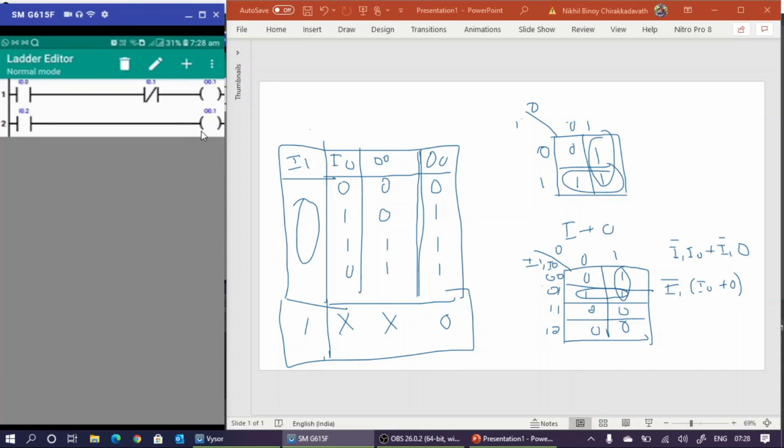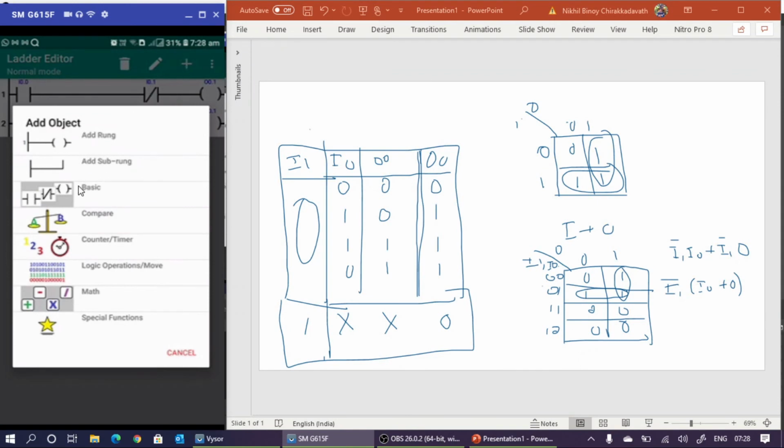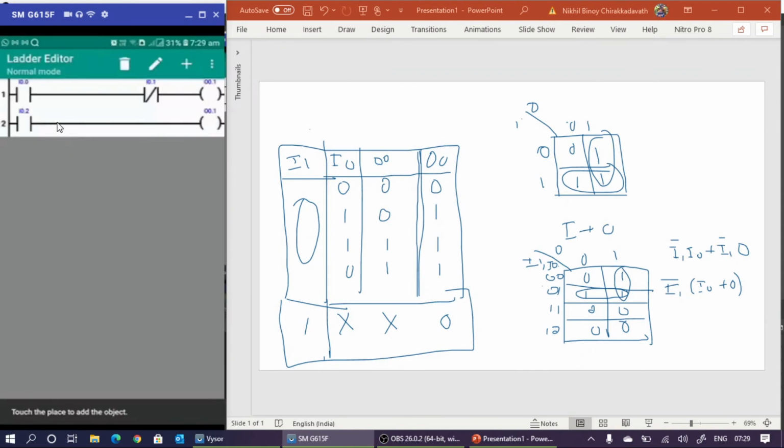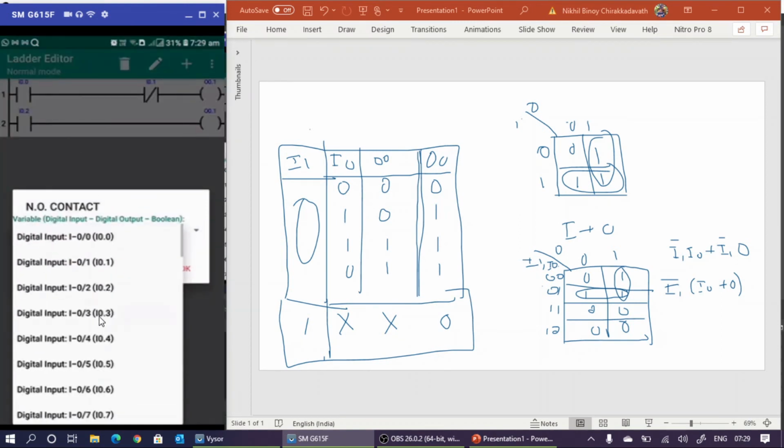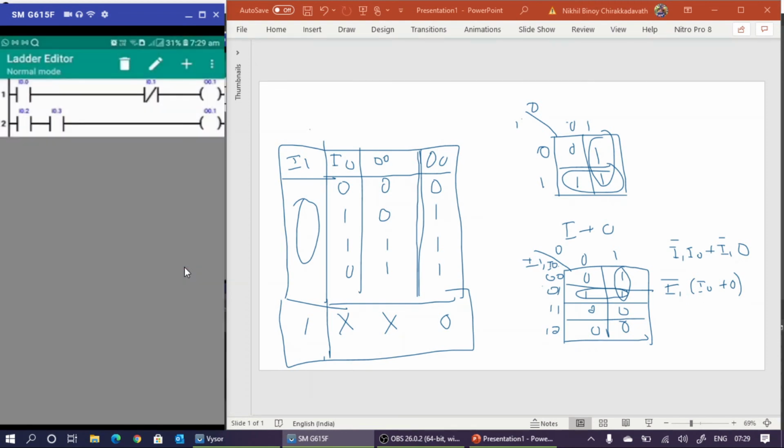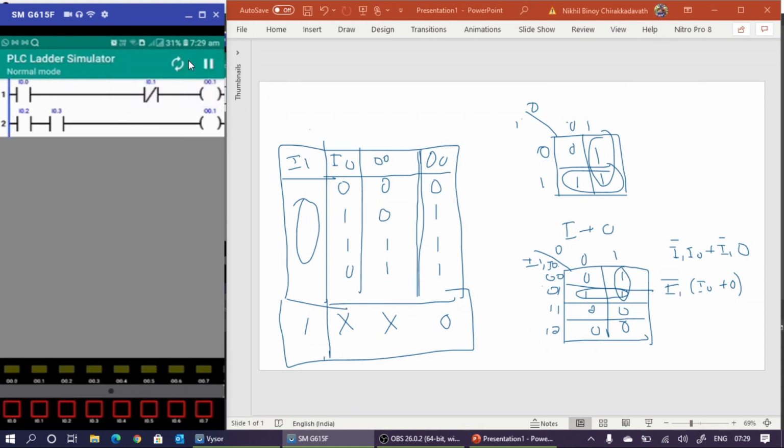Okay. So during the addition of the second run, directly you can select this O01. You have to select boolean logic. So we are going to implement AND logic in this particular run. So press plus button, basic, one more normally open contact. So I want I3. Okay. So this is AND logic. So if you are running this program, I2, then I3. If both are 1, output is 1. If any one is 0, output is 0.